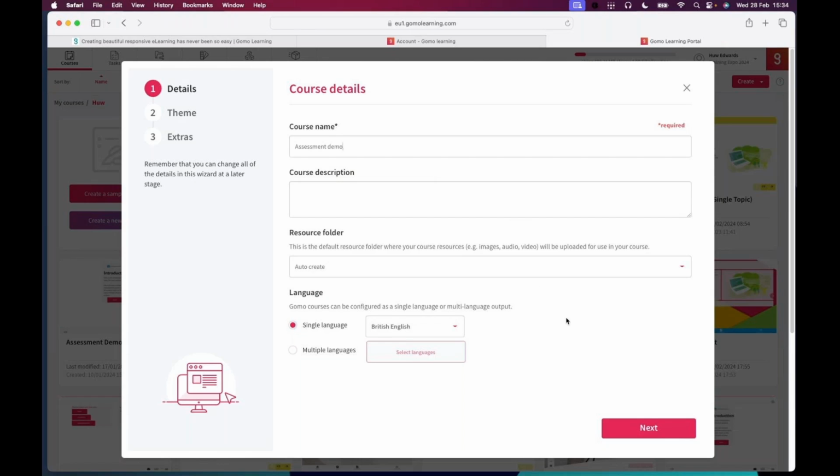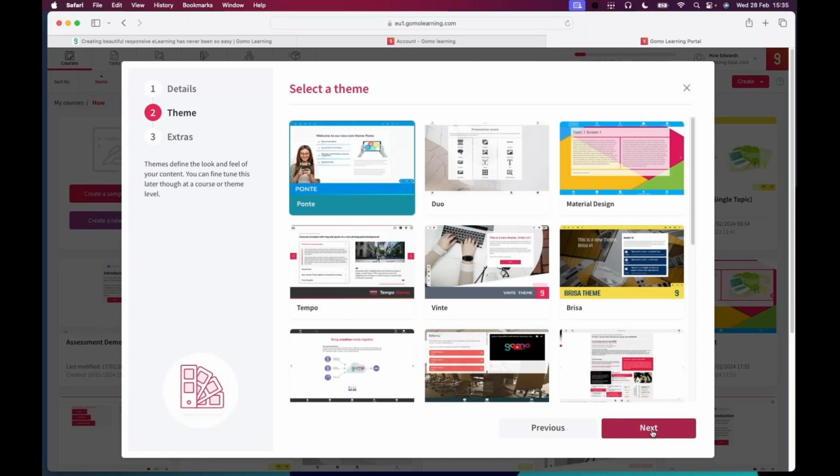Okay, and then bear in mind as well that Gomo has great support for letting you create a single course containing multiple languages that the learner can simply switch between. And I cover this on one of the weekly webinars. So if that's important to you, do look out for that, including showing our new AI translation features as well, where it can link into your OpenAI account and give really naturalistic translations automatically. Today, I'm just going to create a single language course.